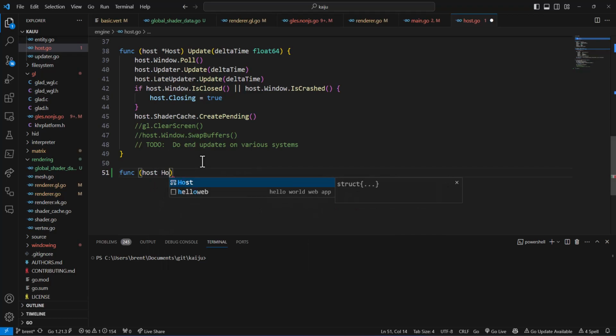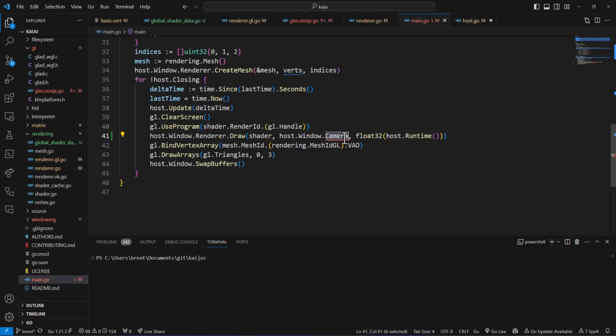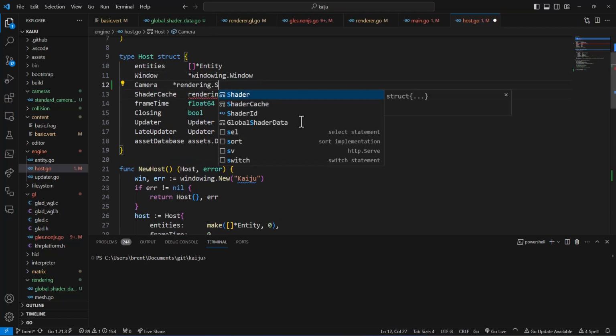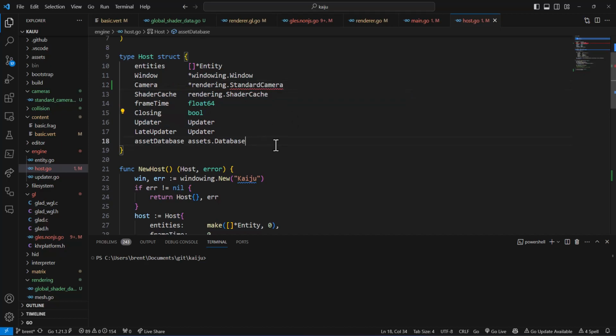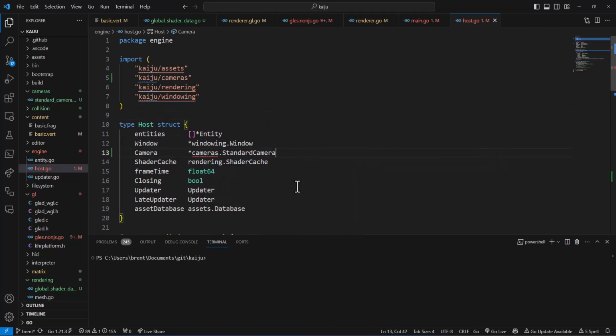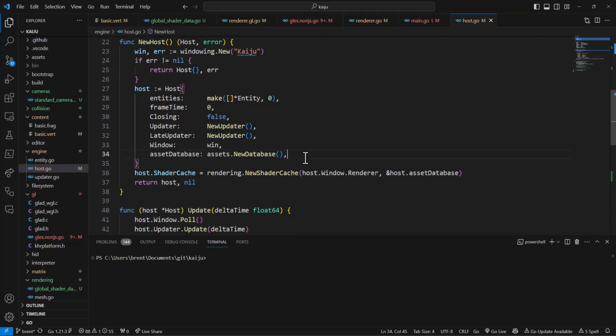Func host runtime. There we go. Guess as a float32, that's good. And then we need a camera, and we'll just make that a member for now. We can change that later. We'll put it right here under window, since window has got to be changing as well. Standard camera. We'll go there. No, not rendering, cameras. Standard camera. Okay. And then we just need to, yeah, okay. I thought I imported the wrong thing. So now we just need to create that camera.